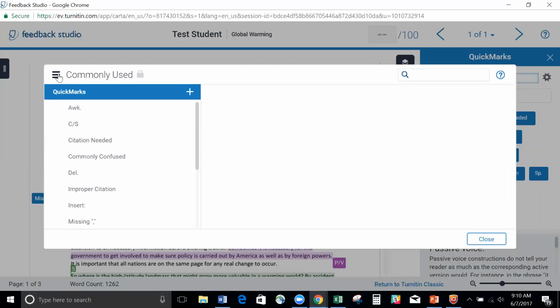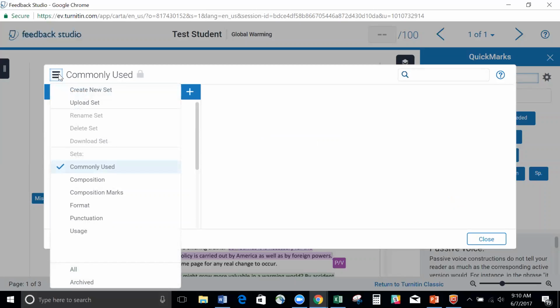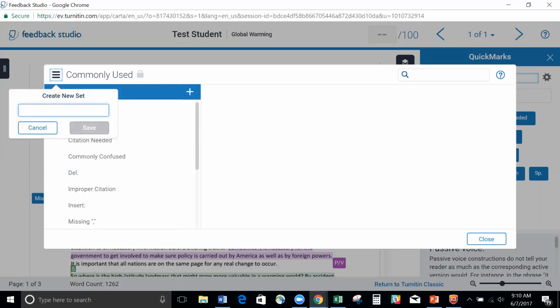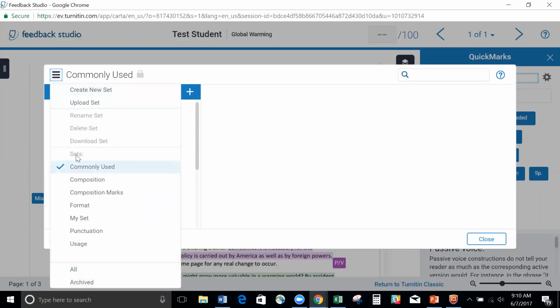If I come up to this little button here, maybe I want to create my own set. I can click on Create a New Set. Just call this My Set. Click Save. And now you can see under My Sets, I have my set. If I've created a really great set of quick marks, I can download that set of quick marks, and I could share those with a colleague who could then come in and upload those quick marks to use them as well.